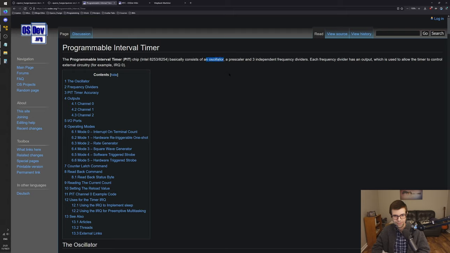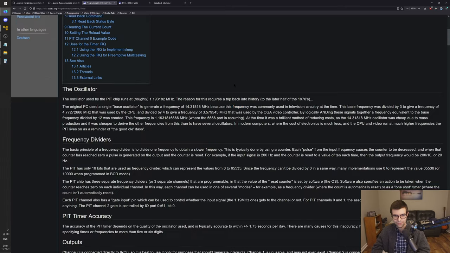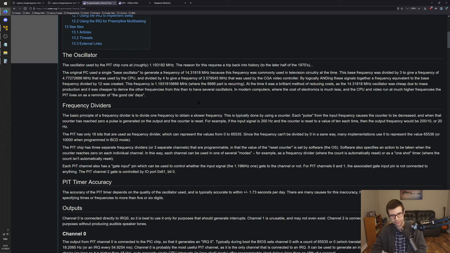It's an oscillator at a given frequency. It has, I don't know what prescaler means, three independent frequency dividers. So it has three channels that you can divide the initial frequency by to get whatever frequency you want. So a certain number of hertz you can set for the PC speaker for some rudimentary sound output, or for just timing things. Like, I'm going to divide this initial rate of 1.19 megahertz by a number to get 1,000. Set that as the frequency divider, and then we'll have a 1 millisecond rate, or a 1,000 hertz rate.